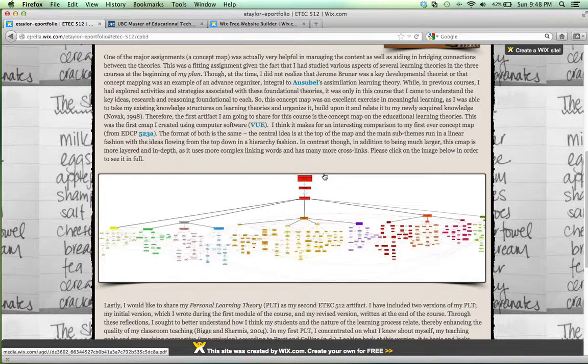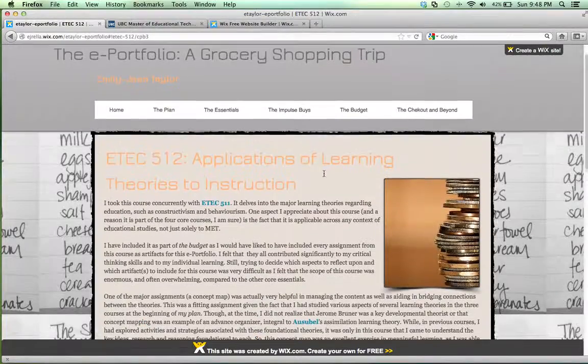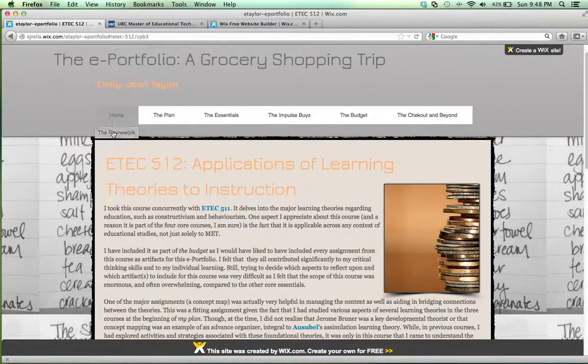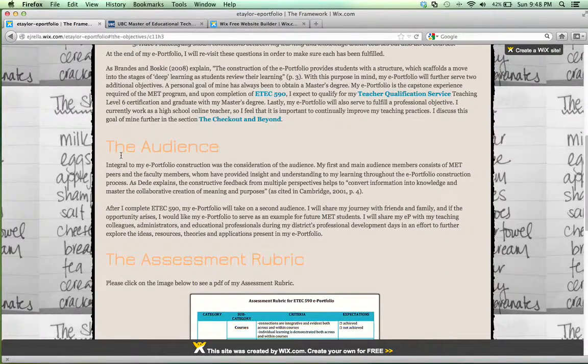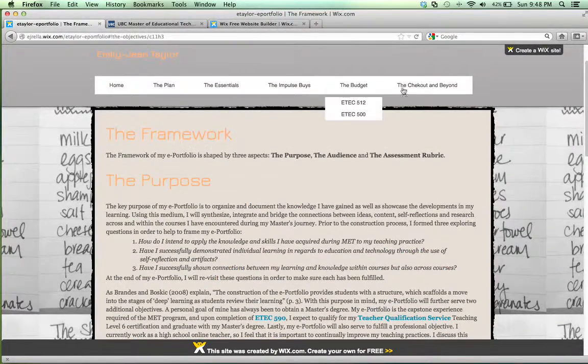Lastly, even after my master's studies are completed, I hope that this ePortfolio can be used as an exemplar for future ETEC 590 students, and I discussed this in the audience section of the framework. And I also hope that it can be used as an ongoing platform where I can document my professional teaching development and growth. And I discuss this later in the checkout and beyond.